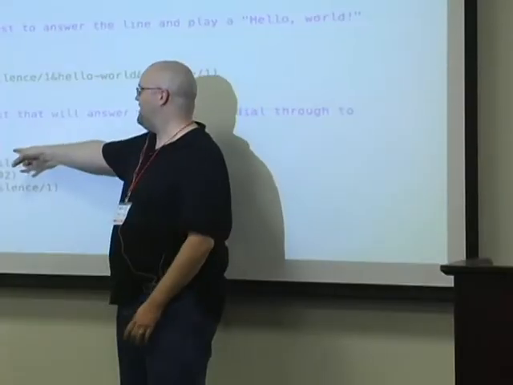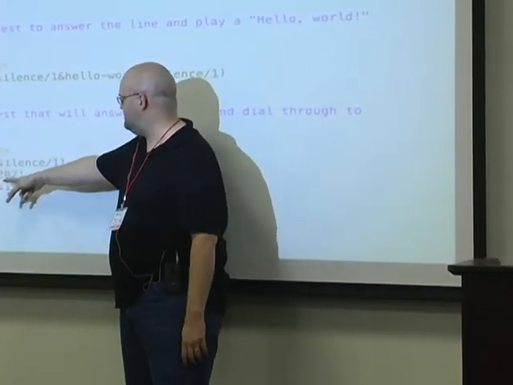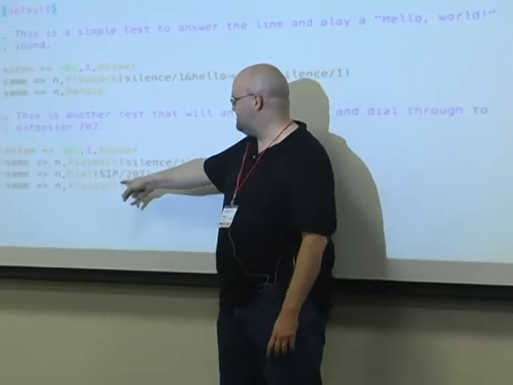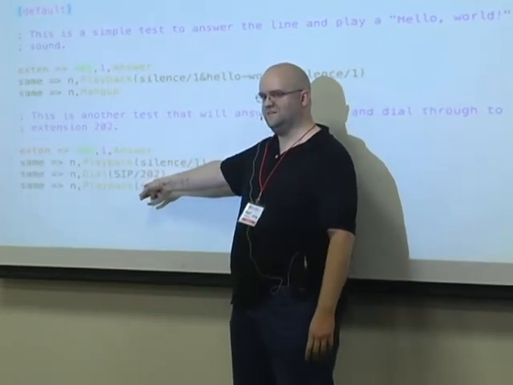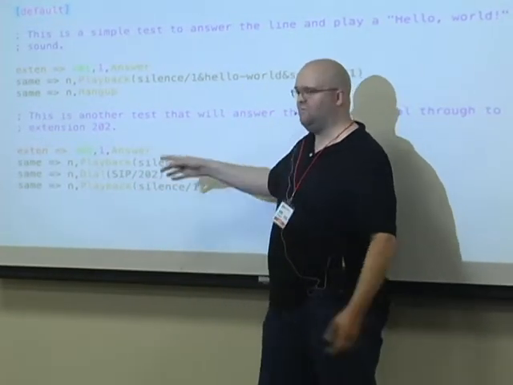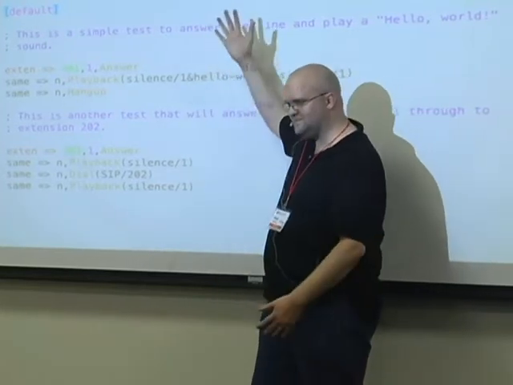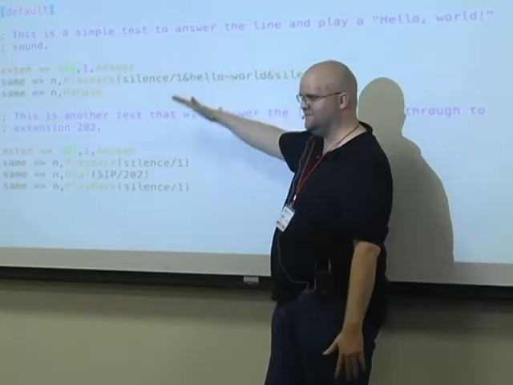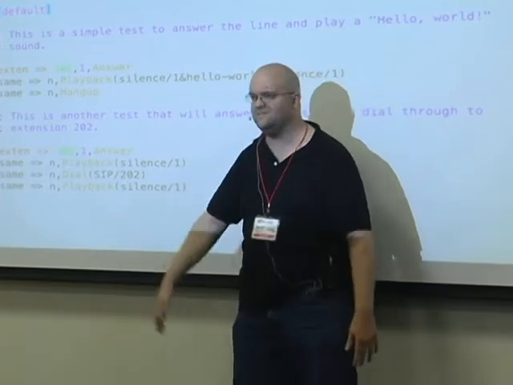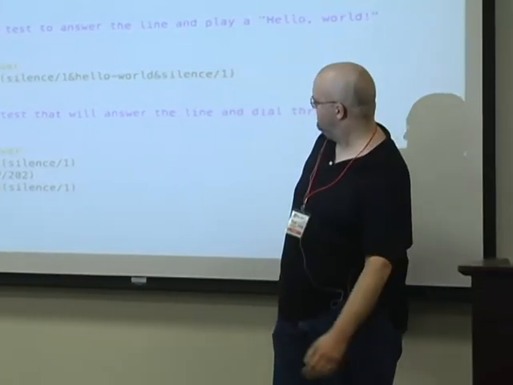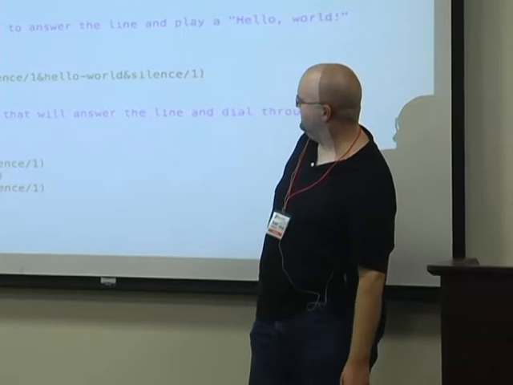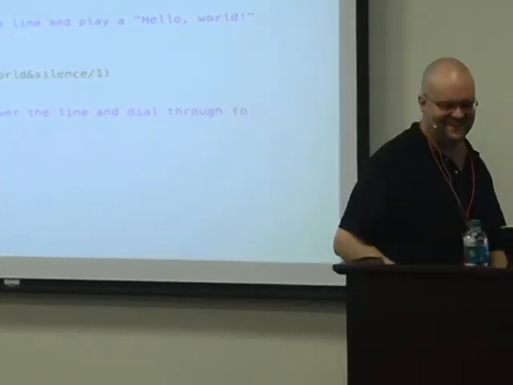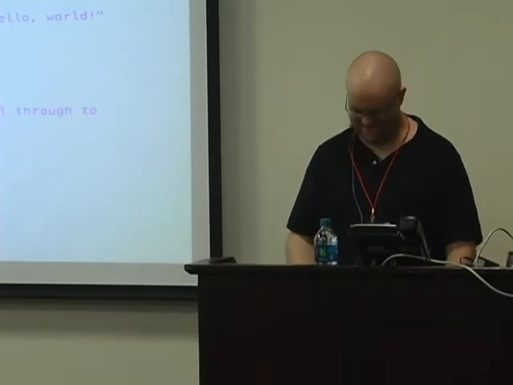Here's a slightly more complicated one for if you dial 402. So it'll play the silence again. It's going to connect you to another SIP extension, 202. Then once that call is finished, because this is all single-threaded, wait for each process to finish before you go to the next one, play silence again. And I left off the hang-up. That's not always a good thing. Sometimes it cleans up nicely, sometimes it doesn't.